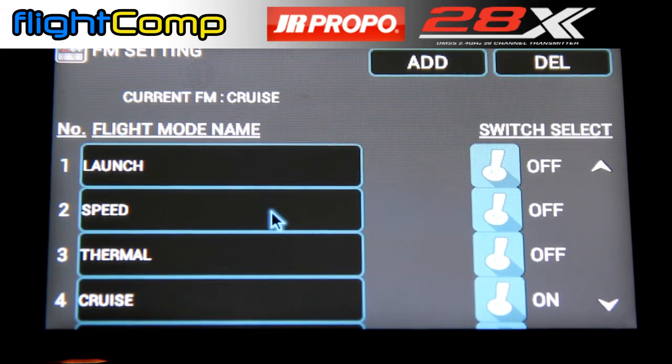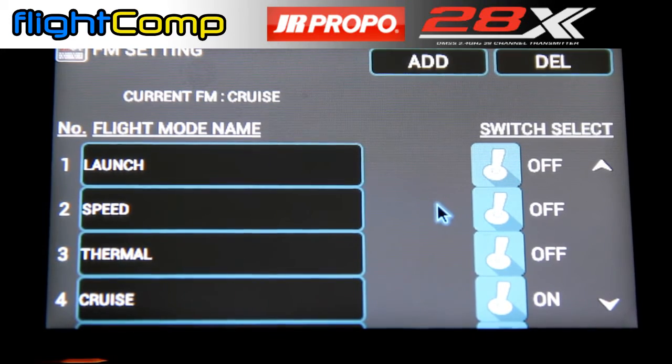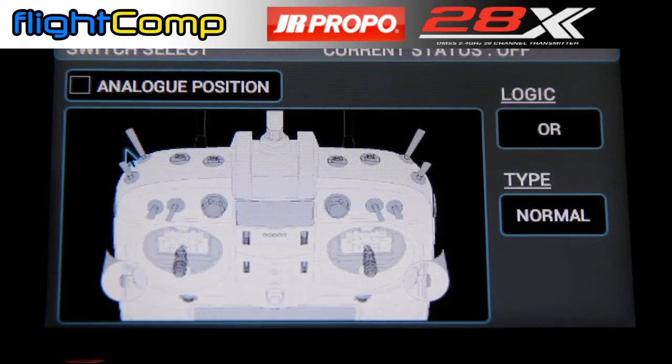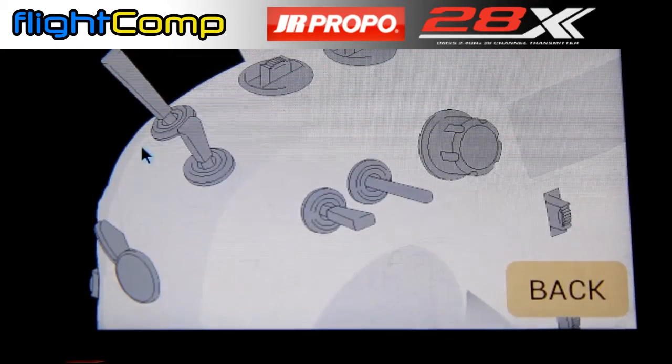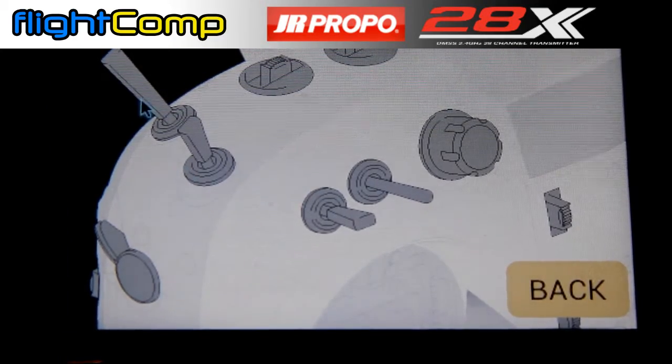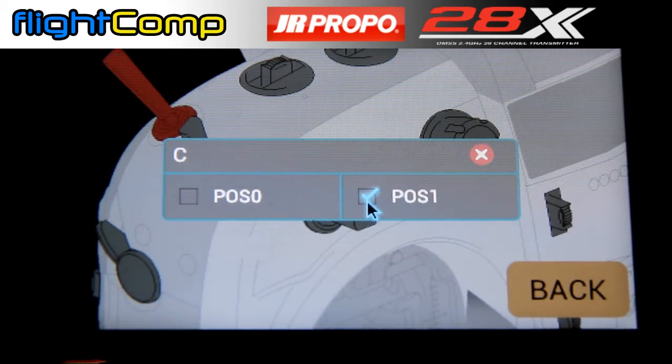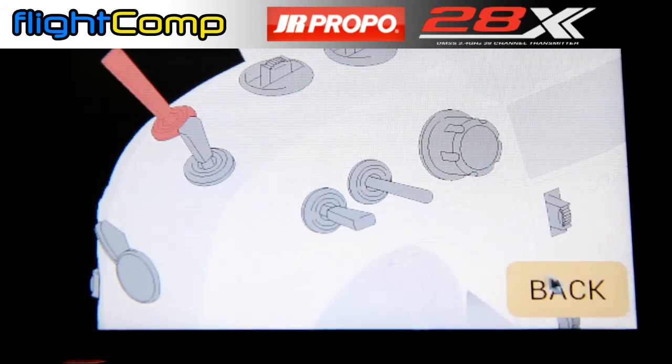Okay, so the next thing we want to do is, let's say we want to set up our speed or a reflex setting for penetration. So we'll select this. I'm going to put it on this switch right here. So again, select that corner of the radio. Click on this guy, and I want it to be in the forward position. So we'll click on position 1.